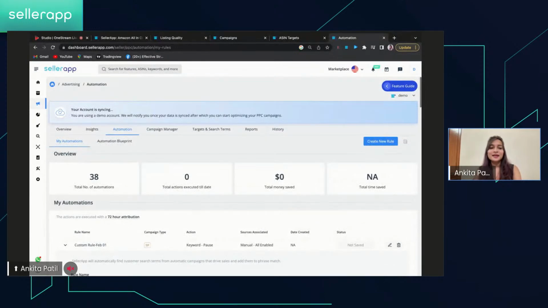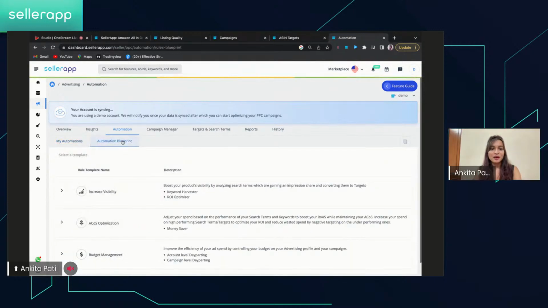There is one more exciting feature called dayparting under automation. Dayparting is for applying budgets across different hours of the day based on when you have your maximum sales.